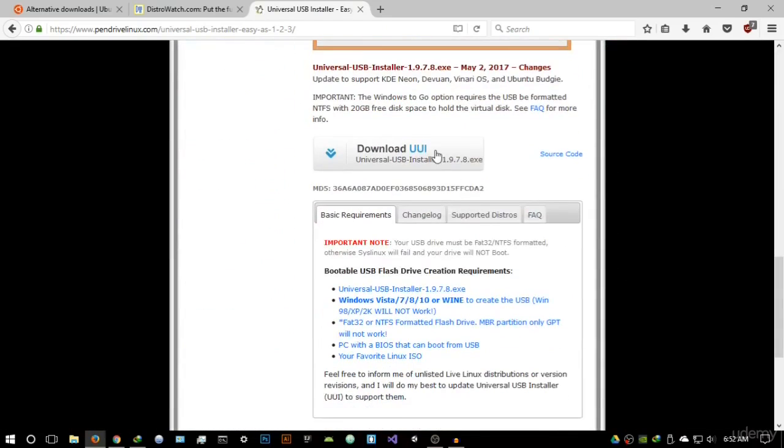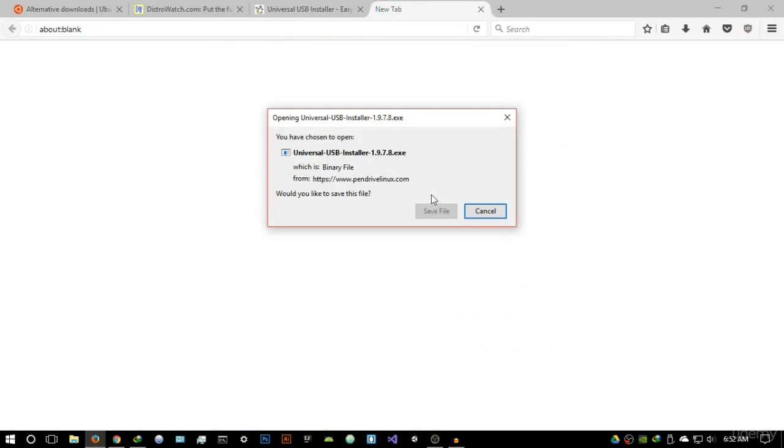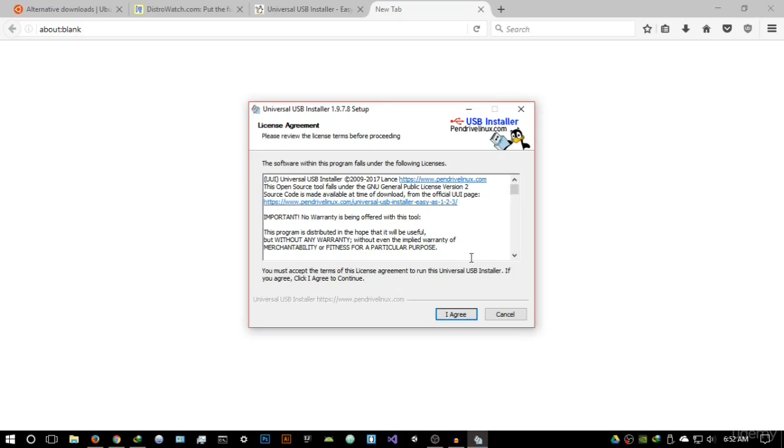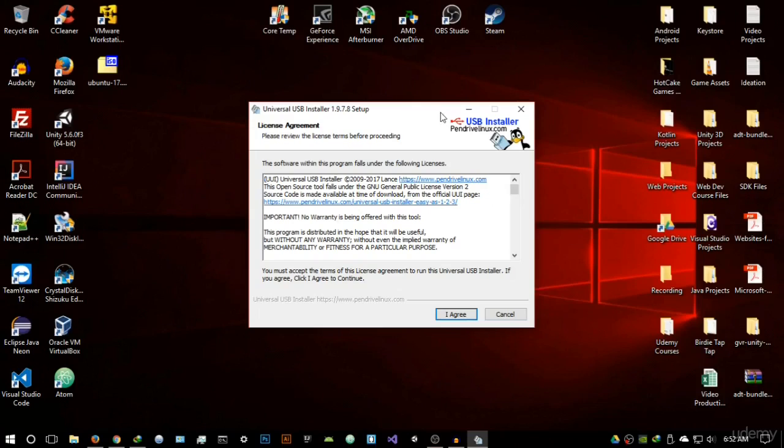So just scroll down to download Universal USB Installer, save the file. It's already downloaded, hopefully. My internet connection today is quite slow. I don't know why it's taking so much time. Alright, there we are. It's downloaded. Let it just run the setup. Alright, so now we can actually get started.